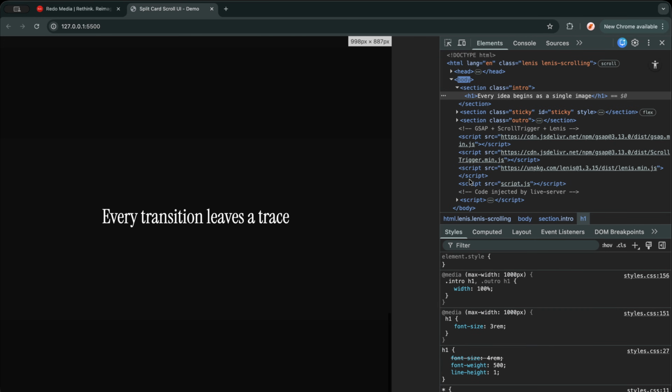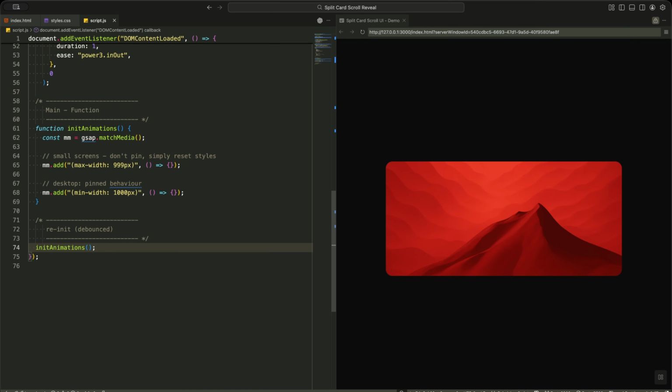Now let's talk about how we handle screen resizing. First, I immediately call the init animations function when the page loads, so everything is set up from the start. But what happens when someone resizes their browser window or rotates their device? We need to recalculate everything, because screen dimensions affect our animations. That's where this resize handler comes in.